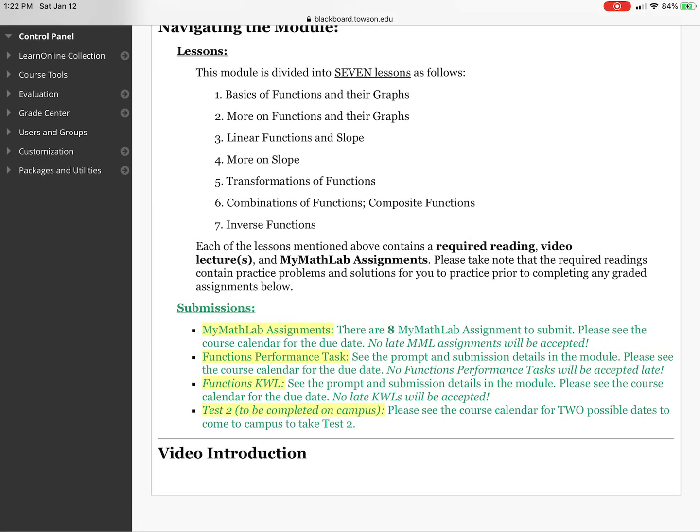All right, so there are 7 lessons in this module. Lots of items. Can be overwhelming, I'm not going to lie, but it's all about pacing yourself. And I have tried to do my best about helping you pace yourself, which we'll take a look at in a second. Just like always, each of the lessons has a reading, video lecture, and my math lab assignments.